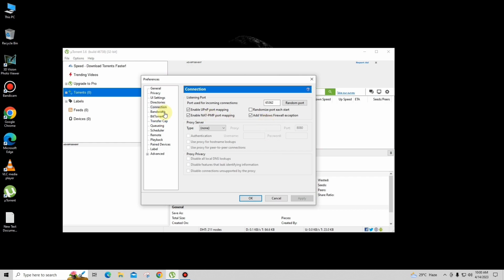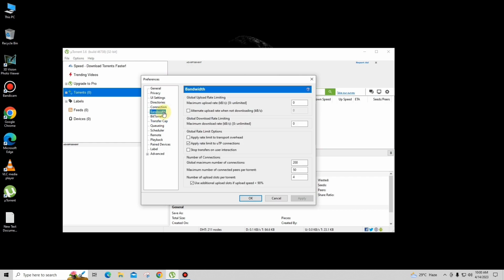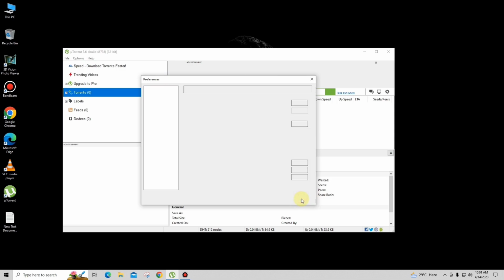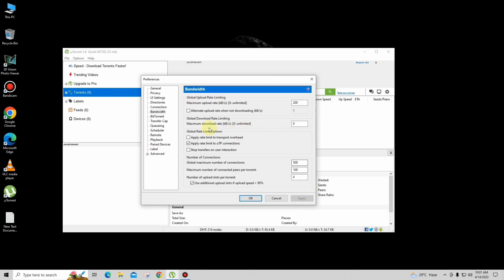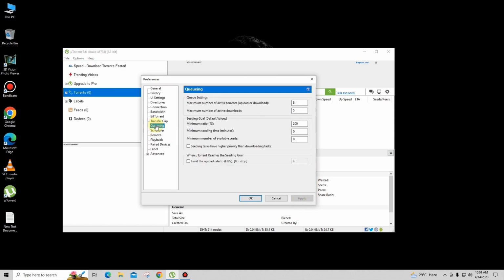And next we are going to go to Bandwidth. And right over here you can see the maximum and minimum speed. The first option we are going to make over here is 200, over here it will be 0, over here change this to 500, over here change this 50 to 100, and it will be 4 over here, and simply click Apply. And we are done over here, and after that we are going to go for Tuning.